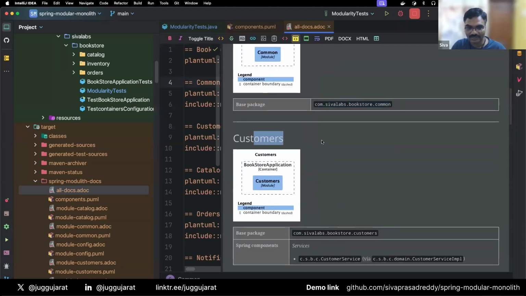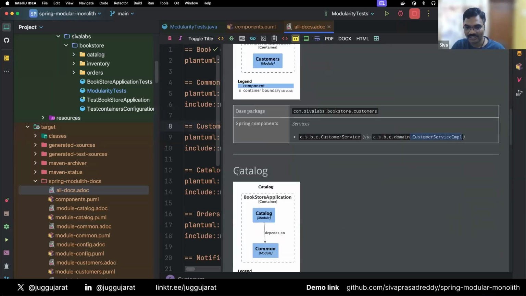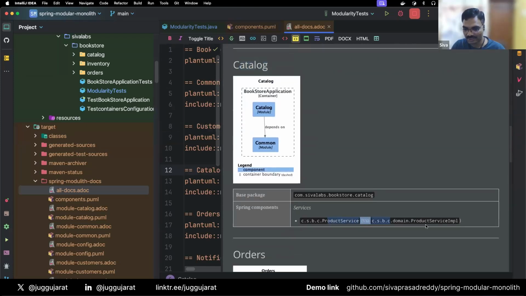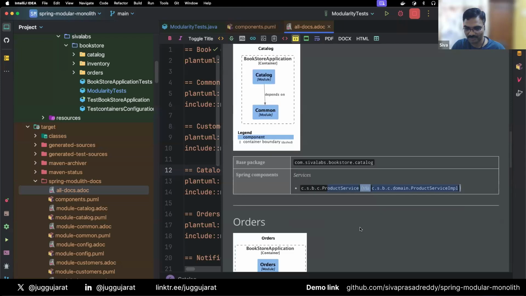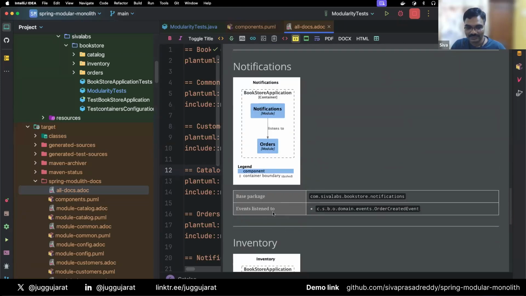And here, if we take a look at the customer package, again, it also identifies all the Spring components available. So this is the public interface, and this is the internal implementation. And similarly, catalog also depends on common, and what are the public exposed APIs available. So like that, it also shows events listening to so and so events.